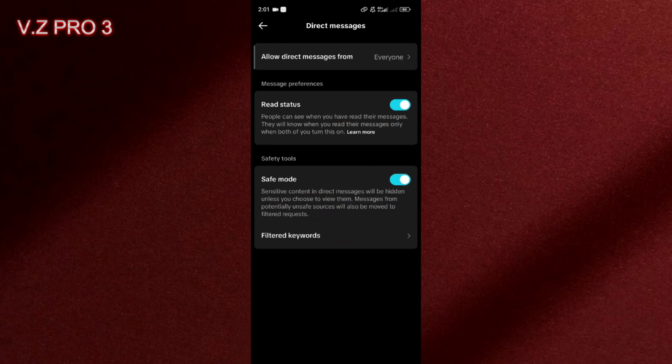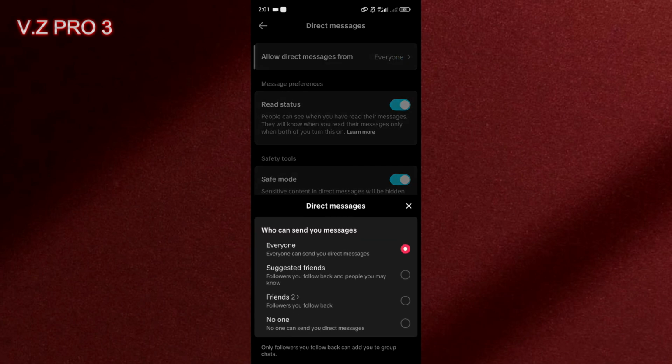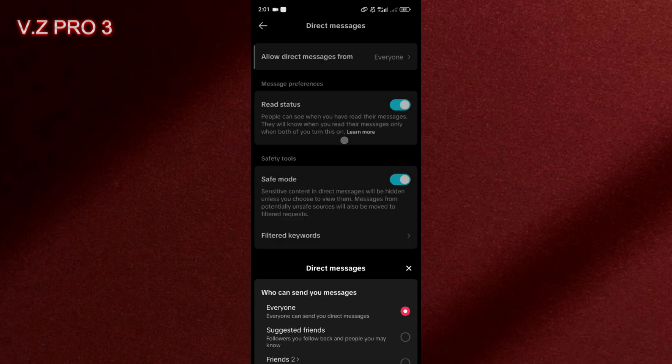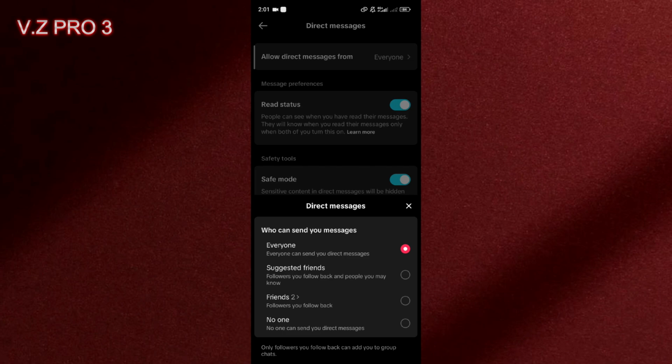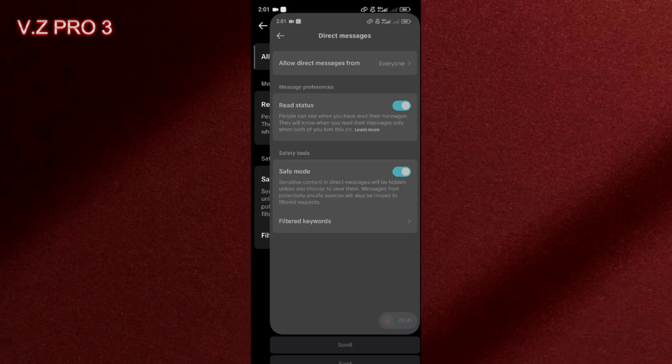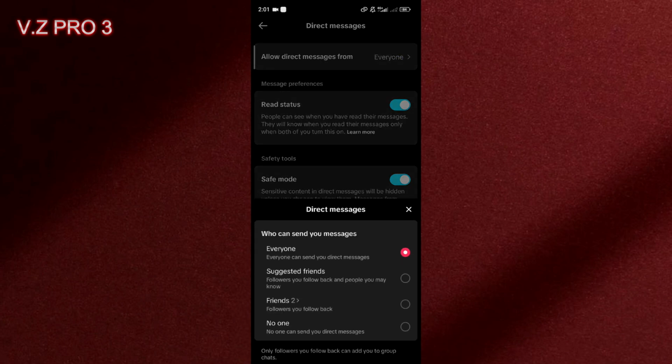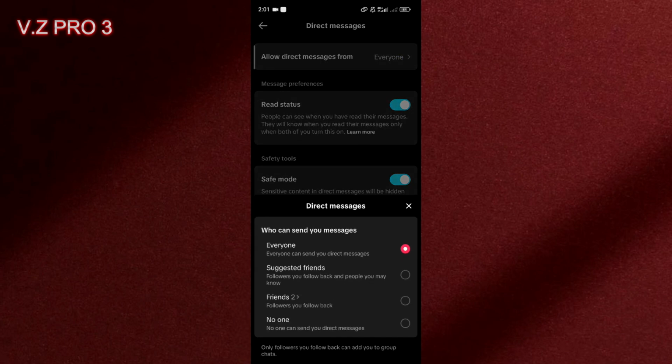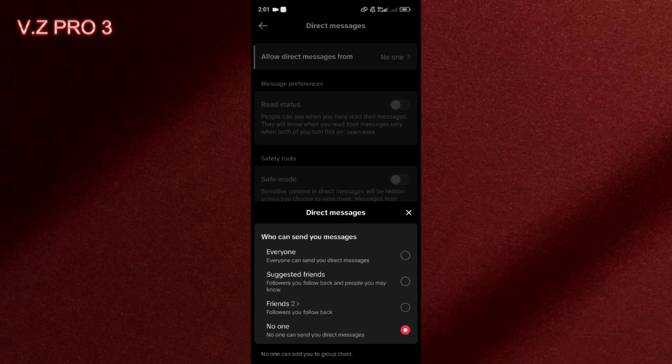By default, everyone on TikTok can send you a direct message. But you can manage it. If you only want your suggested friends to send you a message, you can just choose suggested friends. Or if you just want your friends, so people who follow you and you follow back, to send you a message, you can just choose friends. But if you don't want anyone to send you a message, you can just choose no one. So no one can send you a DM or message on your TikTok.